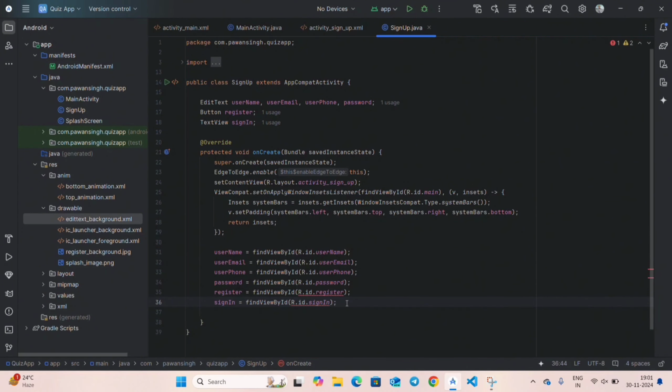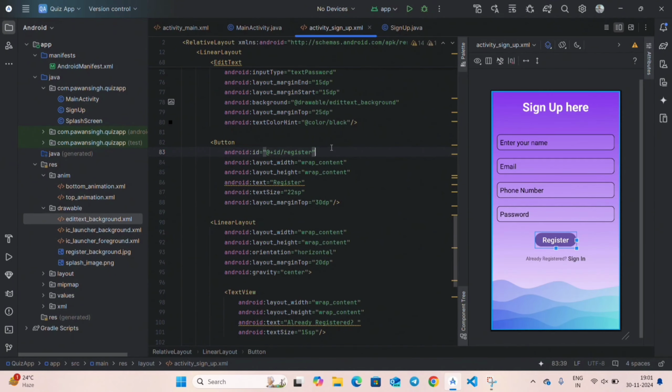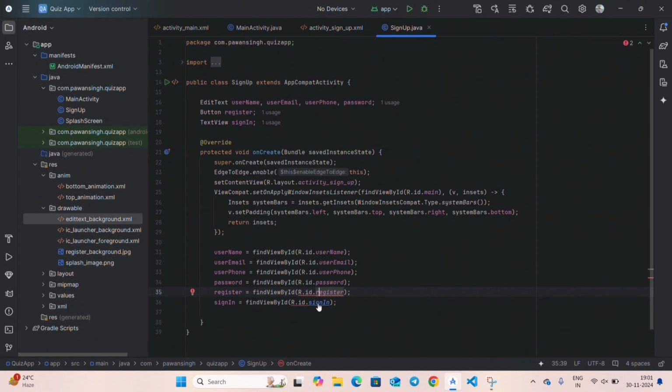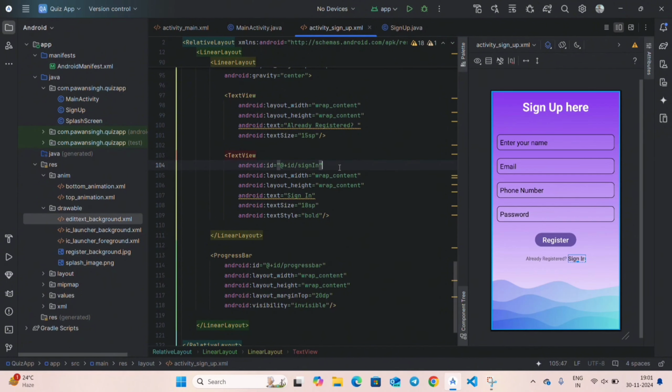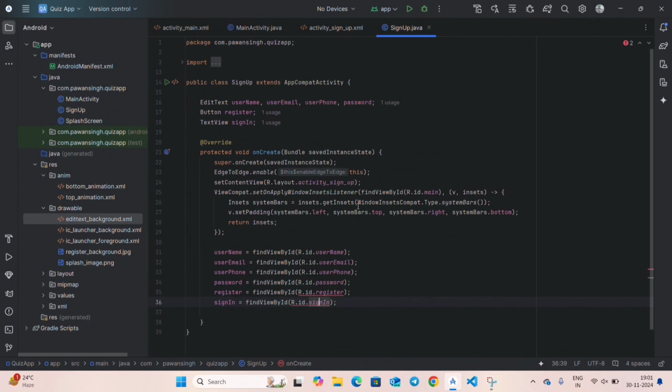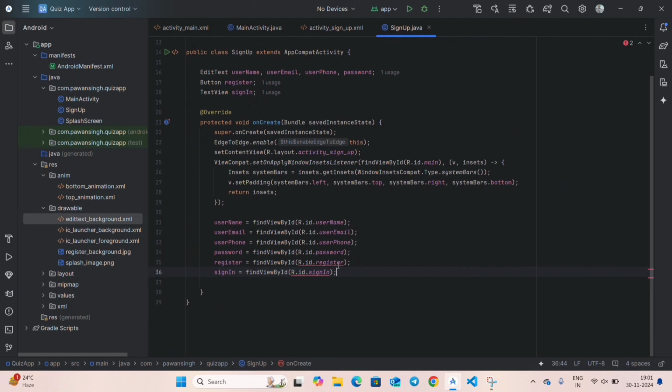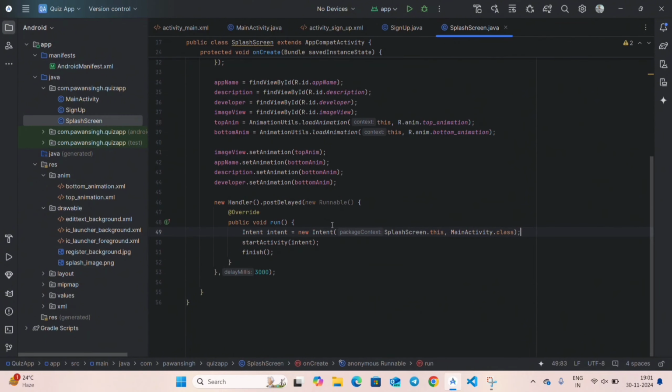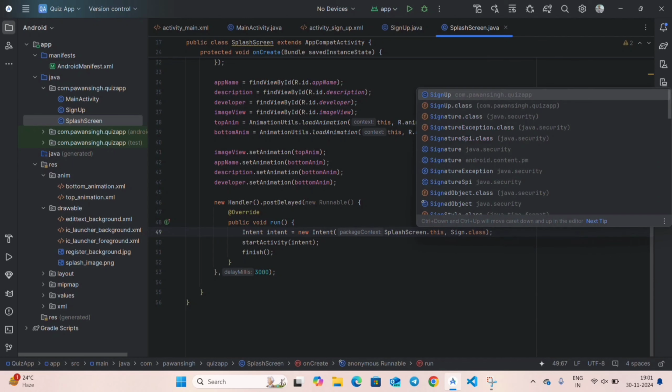It is showing an error in register and signIn. First, the register button is here, and the signIn button is also here, so the error is not valid. So now when the user comes to the app, we must go from the splash screen to sign up. So inside the intent, right here, instead of MainActivity, write SignUp.